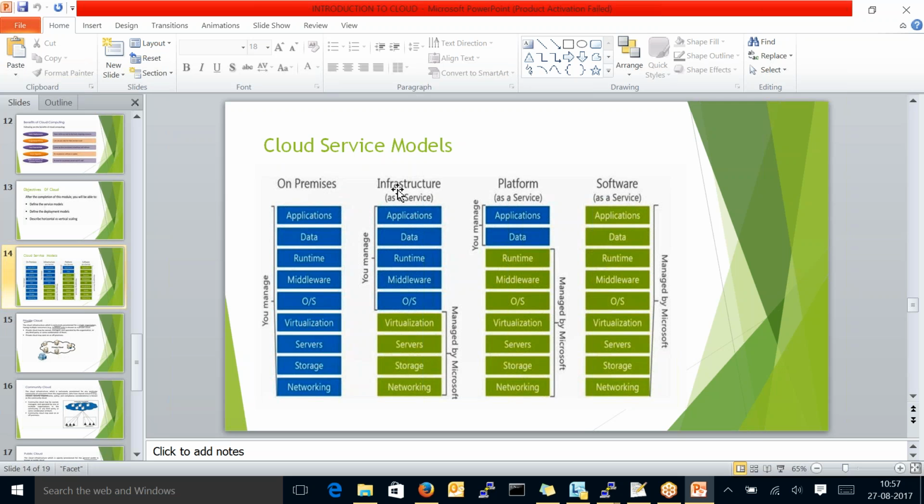Then coming to the cloud, there are three models. These are the three models. One is infrastructure as a service, the second one is platform as a service, and the third one is software as a service. Then we will talk about them one by one.